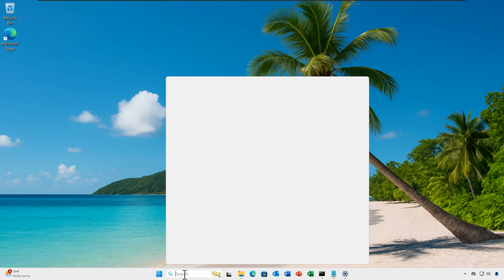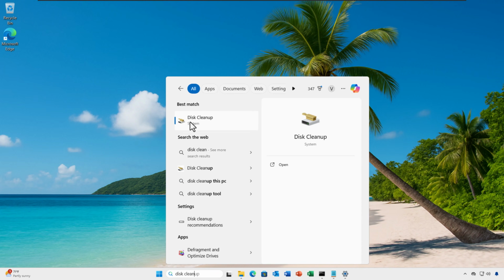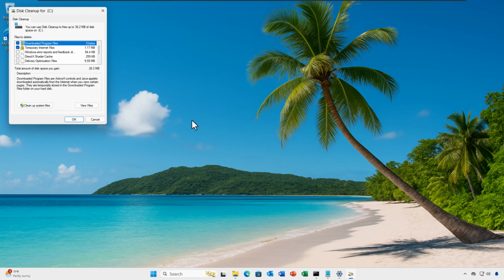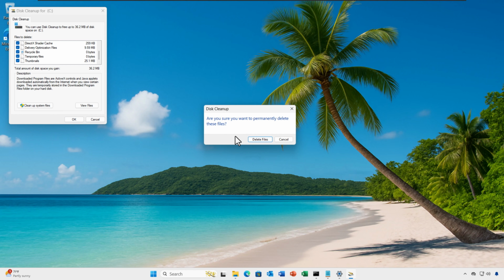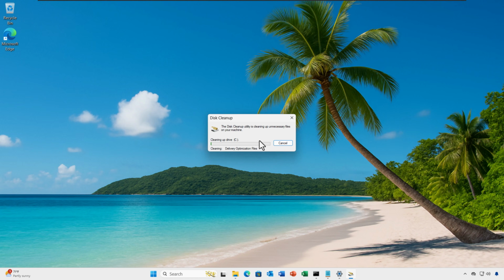You can also use an advanced option called Disk Cleanup. Make sure to type Disk Cleanup in the Start menu. Select the drive you want to clean. It finds logs, thumbnails, old updates, and other system clutter. You can safely check most options and clean them all at once.